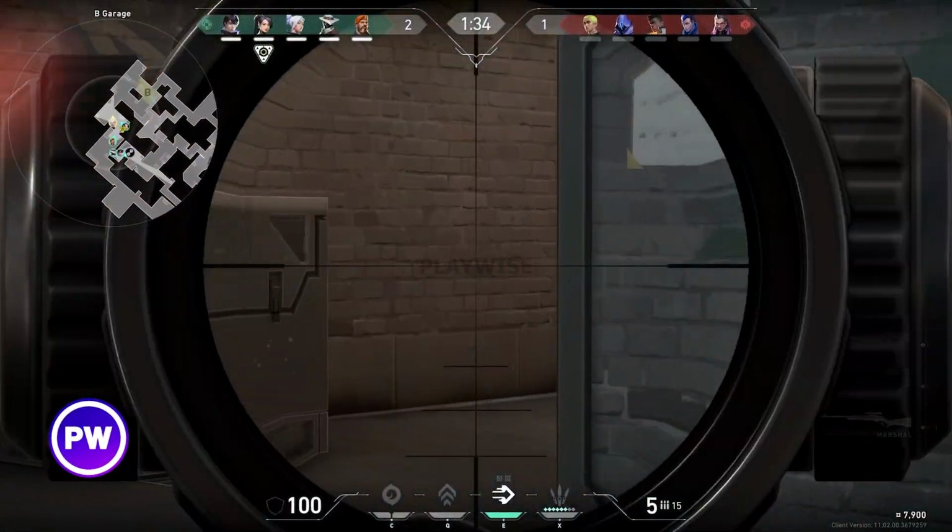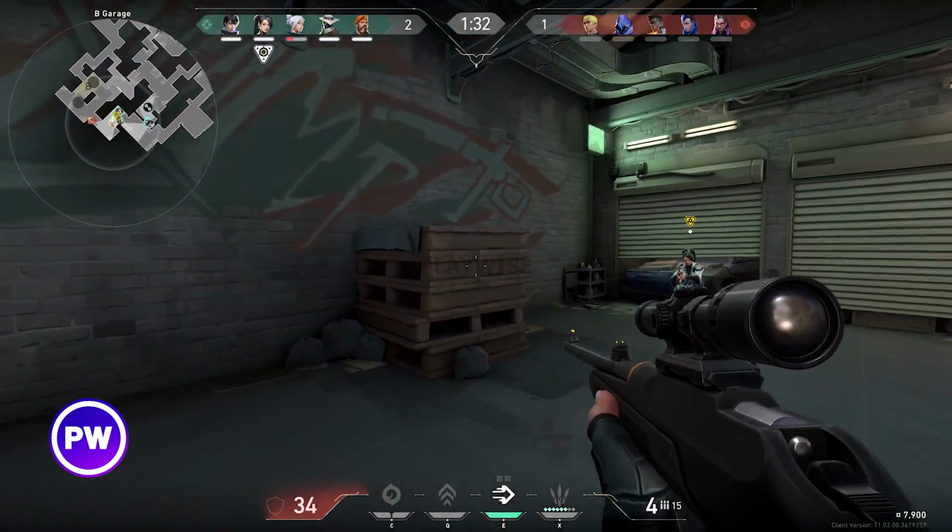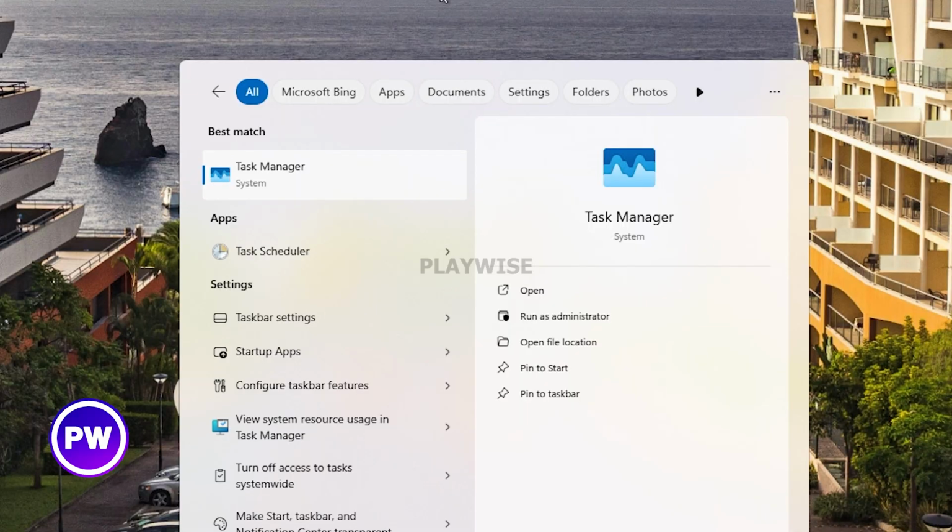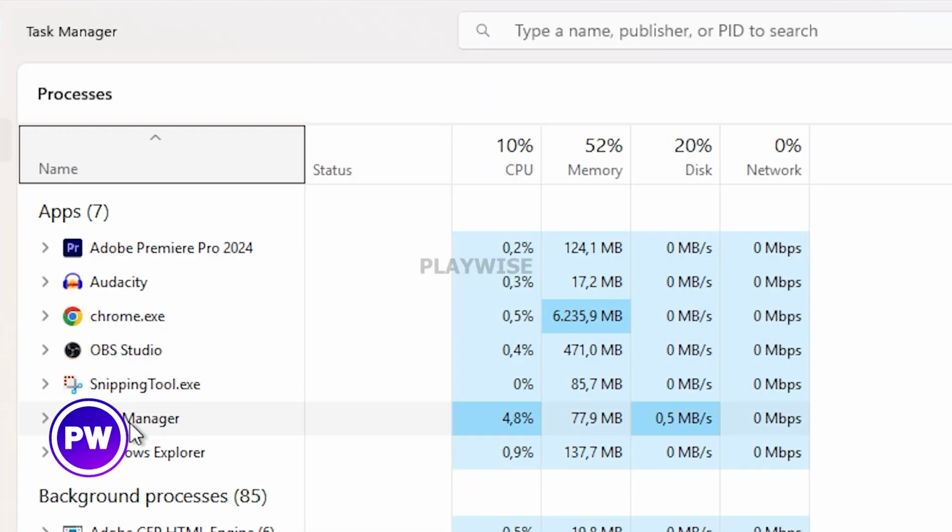In this video, I'll show you how you can fix Valorant not opening or starting on PC. So the first method you can try is that if you have open Valorant, go ahead and click on the task manager on your PC and make sure that you close any apps related to Valorant. So basically force close the app.